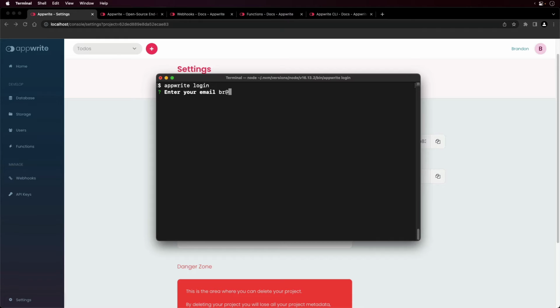Use the Appwrite login command and use your admin username and password for your Appwrite instance to authenticate. After confirmation, login is successful. Next, initialize a new Appwrite function. To create a new function, use the Appwrite init function command. This will ask you for a name for your function.